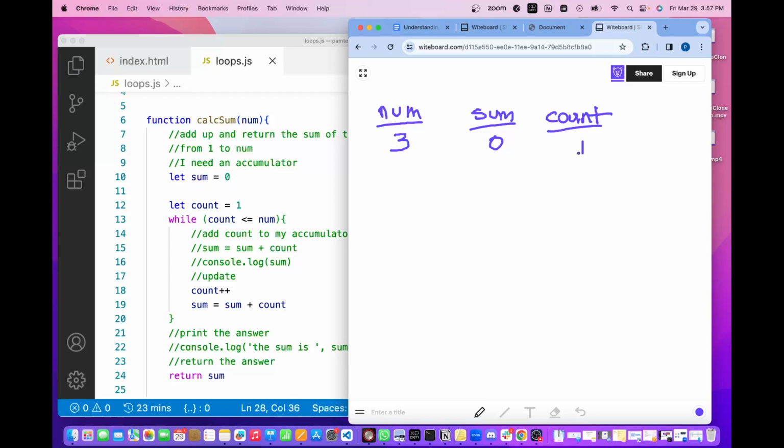Is 1 less than or equal to 3? Yes. What am I doing? Count plus plus tells me to increment this. And now I'm saying sum equals sum plus count. You can see the problem already. We lost the 1, right? But let's just walk through it and make sure we know why we're getting the answer that we're getting.